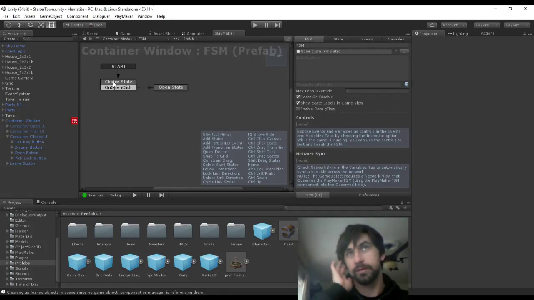So, we've got the couple states here, and I just want to add a couple actions. That's pretty much all this boils down to.